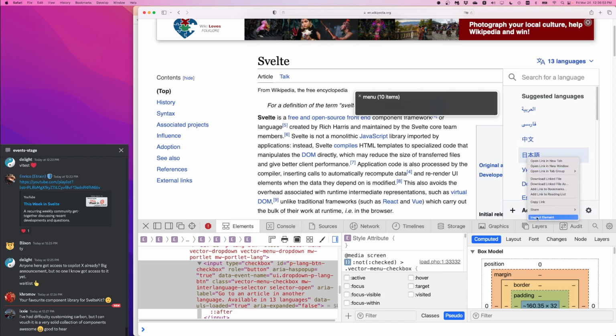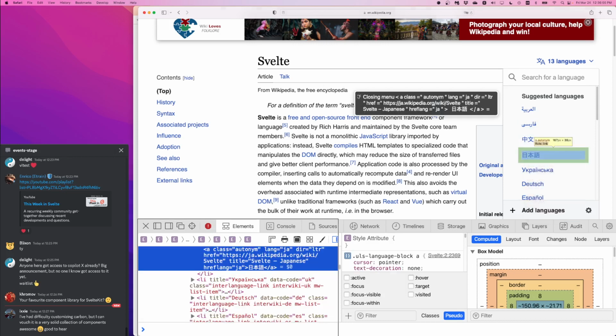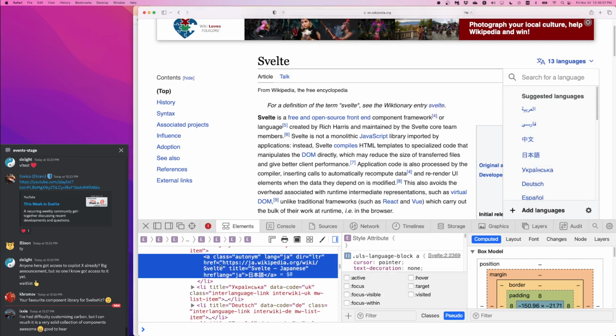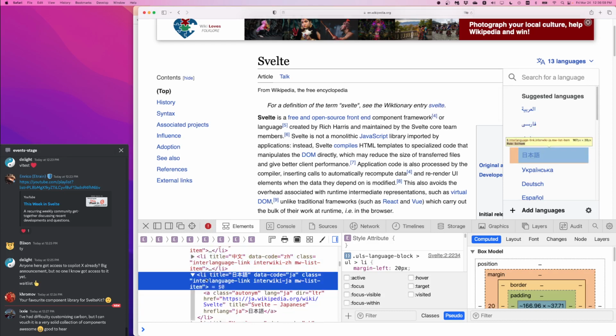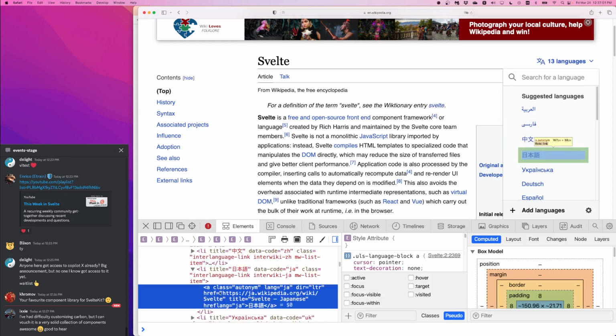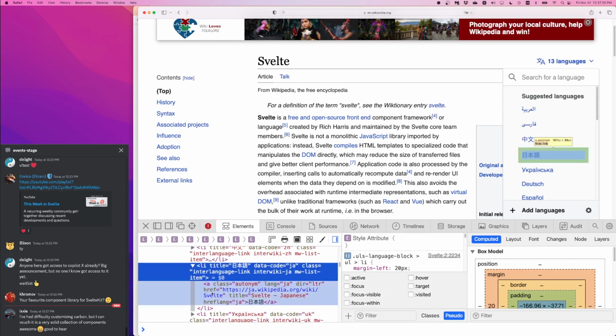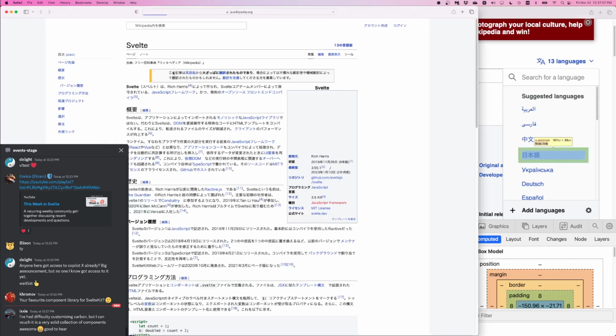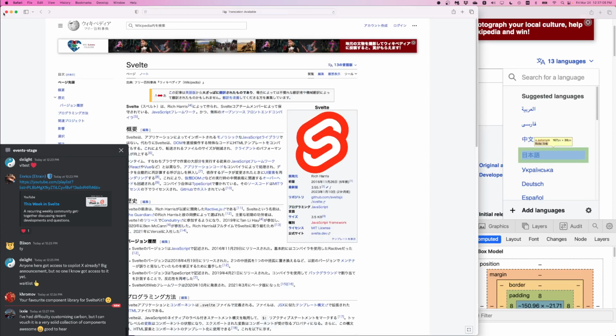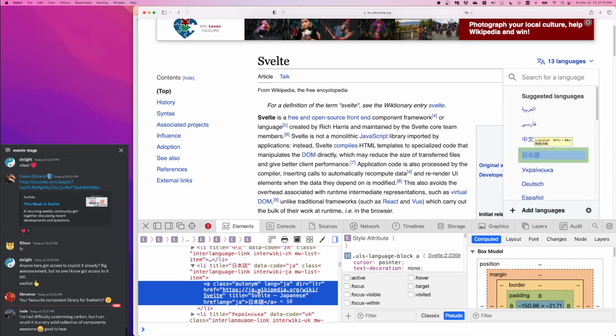Let's diagnose this. Closing menu. VoiceOver off. So here we have a list item and an anchor. And that explains why it's interacting with this twice. First, VoiceOver interacts with the list item, and then it interacts with the anchor. Oops, I clicked the link. Okay.